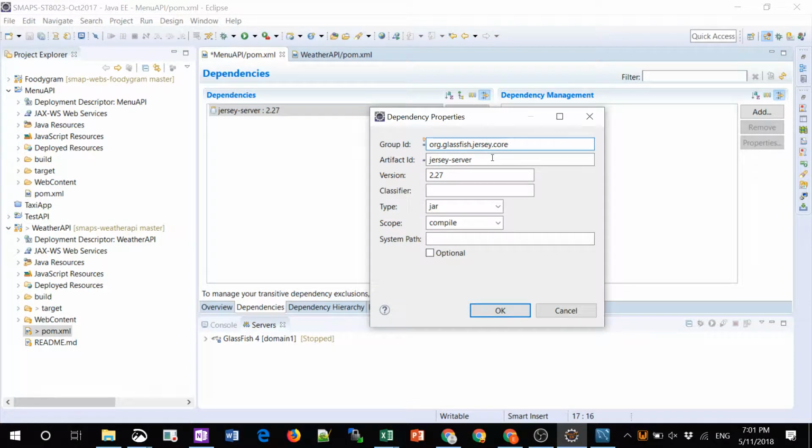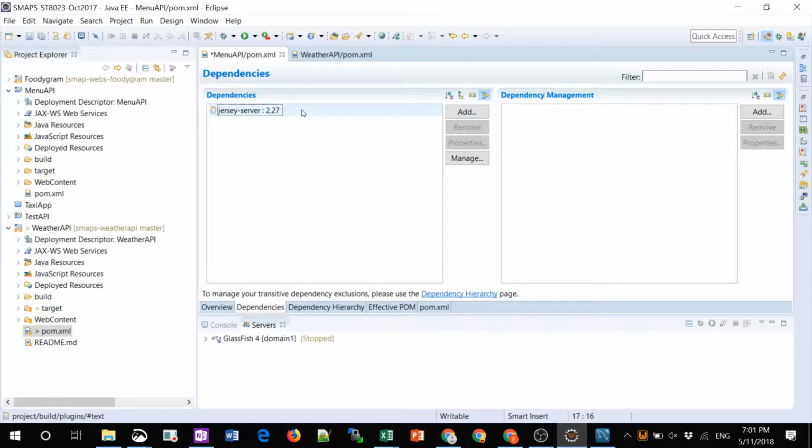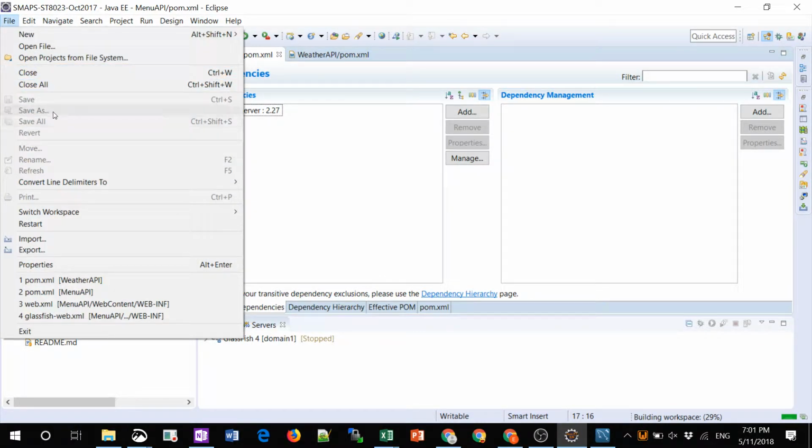Artifact ID is jersey-server. So this is one thing. Once you've added it in, you'll notice there's an asterisk on the top of the file here. It means it's not saved. Press Control S to save, or click File, Save.